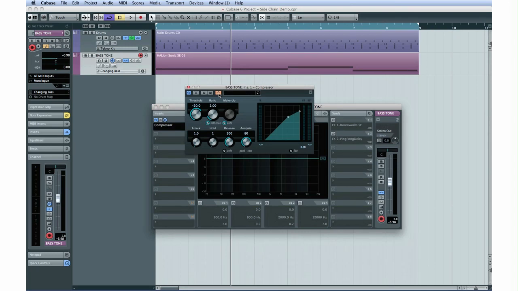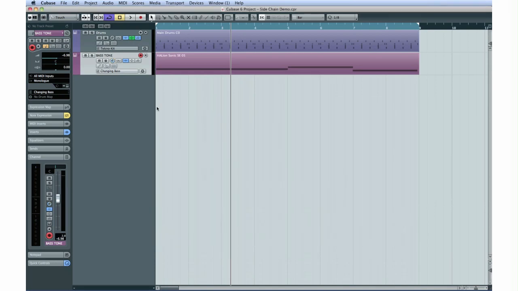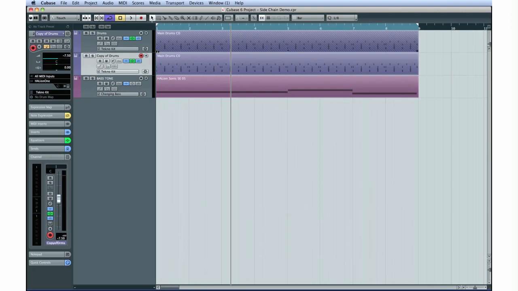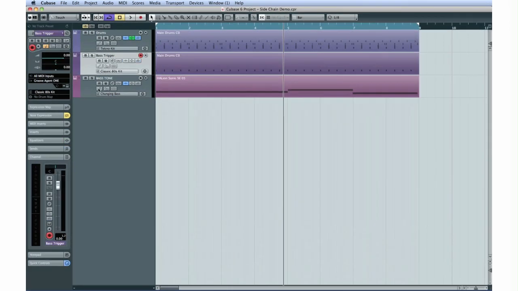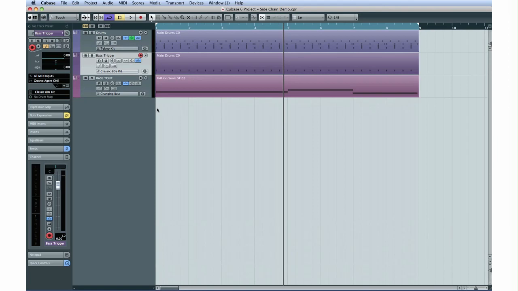Activating sidechain will automatically create another routing option in our VST connections, which we'll see in a moment. We want to trigger the compressor with the kick drum so that our bass sound will pump in time with the kick. To do this, we'll use duplicate track on the drums, and then delete everything but the kick. We don't want to route this kick drum to the mix. We want to route it to the compressor, like this. Now, when we start playback, the compressor will only activate when the kick drum is playing.